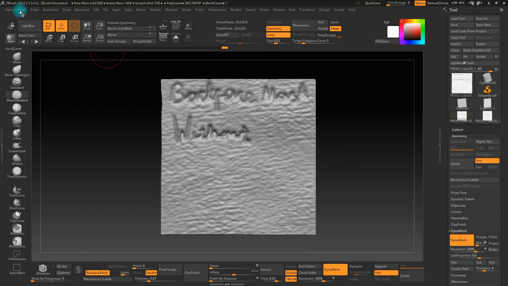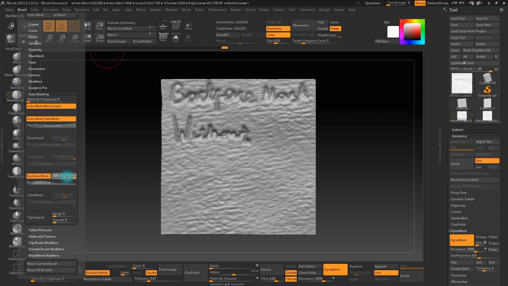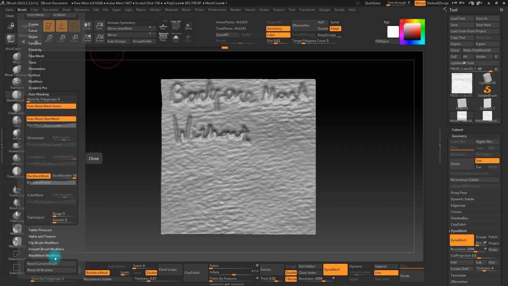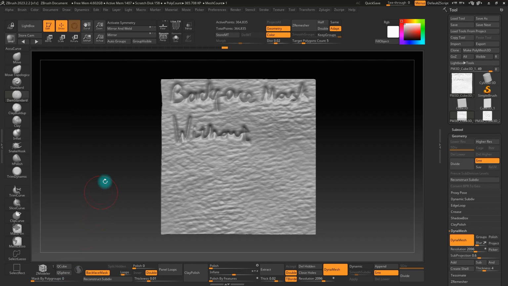Use the intensity slider to adjust the effect. The backface masking curve gives you even more control over the effect. Note that this is an automatic effect. The mask will not be shown, and it will change dynamically as the shape of the model changes. You may notice that the intensity of the brush, its depth, decreases when backface mask is enabled.